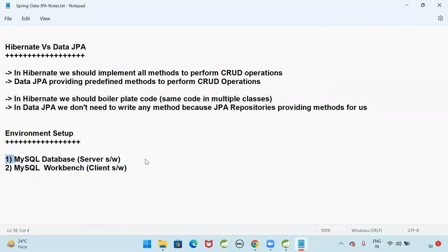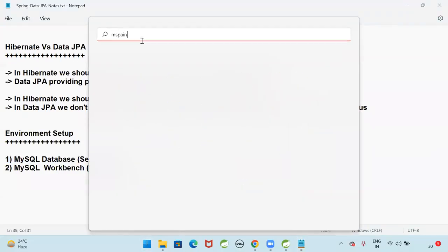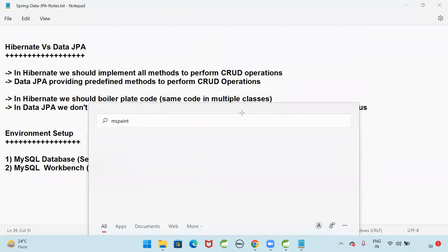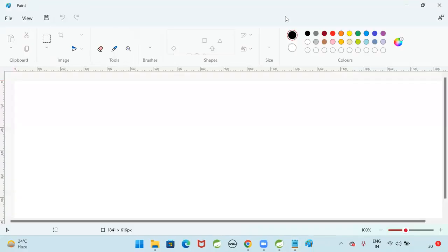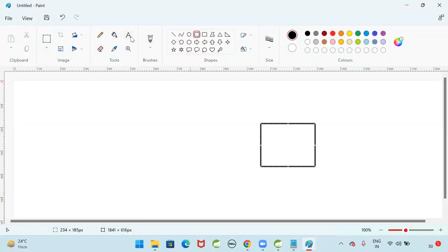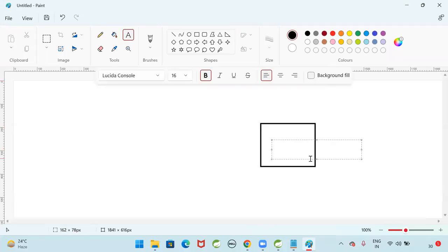So first we need to install one database. You can install either MySQL or Oracle or Postgres. Here I'm installing MySQL database. The MySQL DB server is a database where our data will be stored.